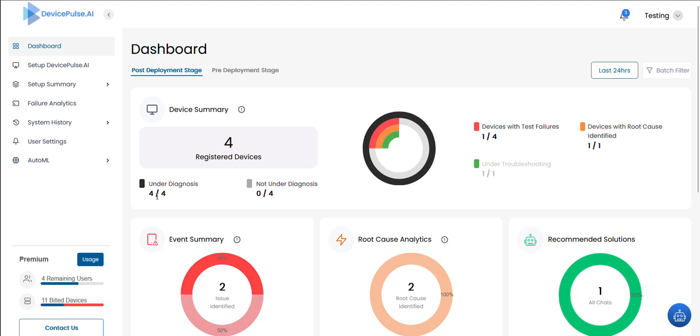In the main tile, it will show you how many devices are under diagnosis, which means how many devices have at least one running test case. At the moment we have four devices, and all four are under diagnosis. It also shows how many devices are not under diagnosis, and out of these four devices, how many have at least one test case failure. Out of four, one device has failed in the last 24 hours. So this data is related to the last 24 hours.